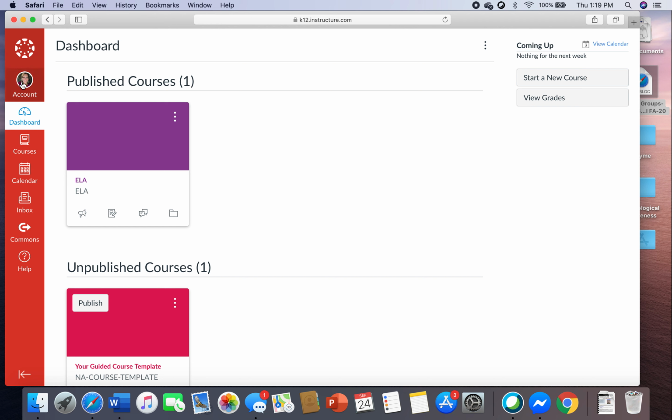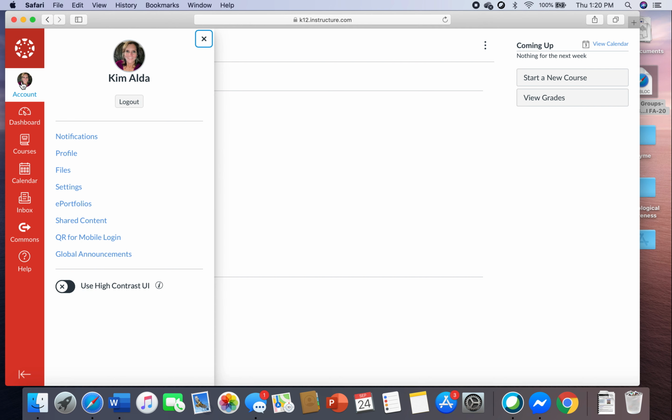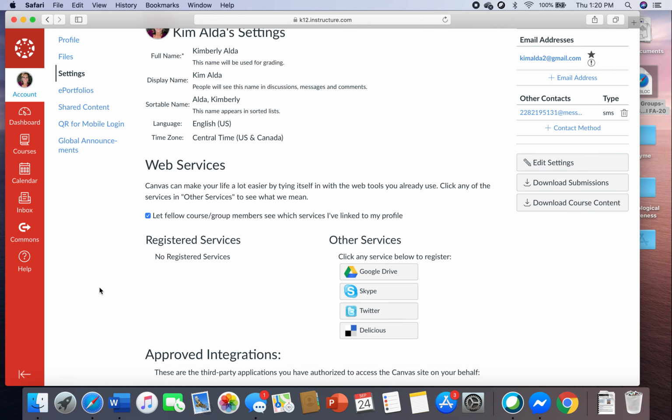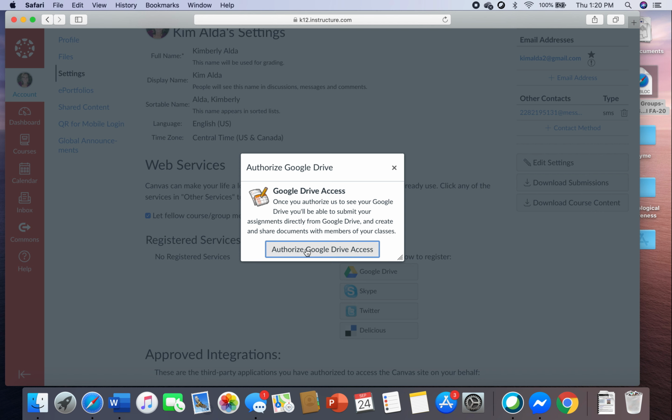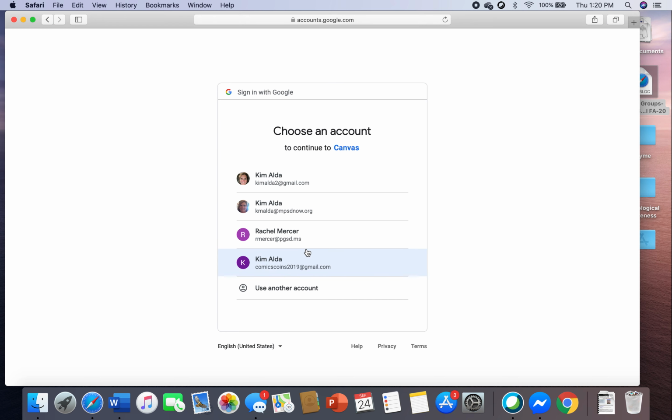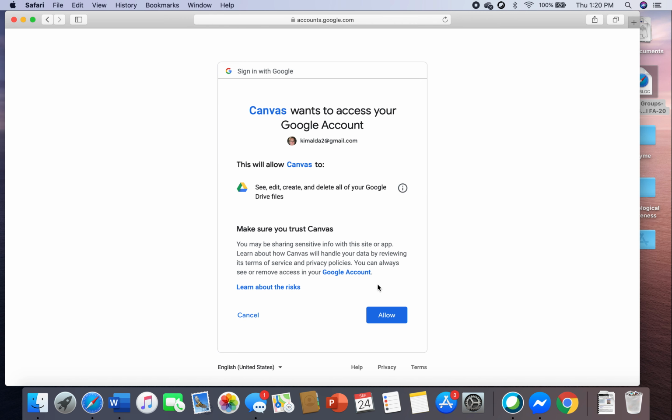Click on your account icon above your dashboard icon. Select the option Settings. Scroll down to Web Services and select the Google Drive option. Authorize Google Drive access. Select the Google Drive that you would want to use in Canvas. Allow.